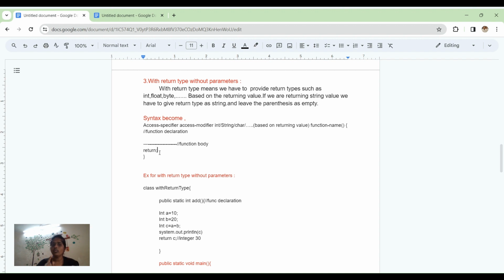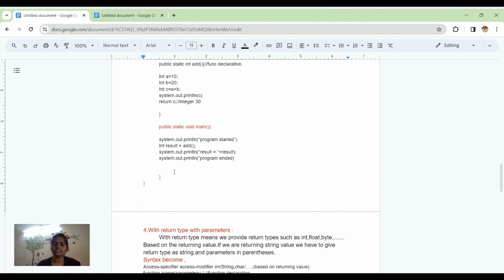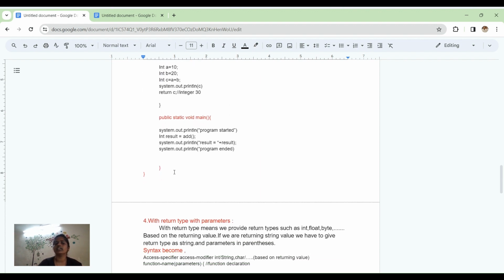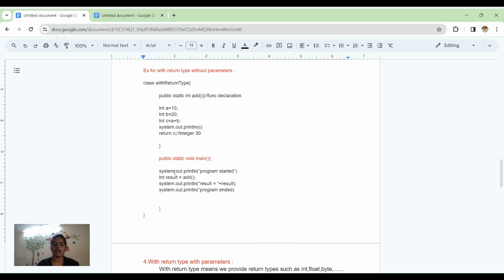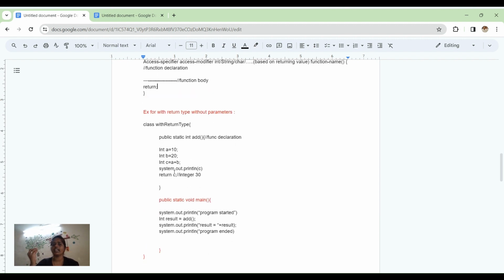Like that only, we are calling a function if that function is a value-returning function. That function is returning some value, and we have to receive that value or ignore that value. If we want to ignore that value, you just call it by using the function name. If we want to use that value, we have to store it into a variable.